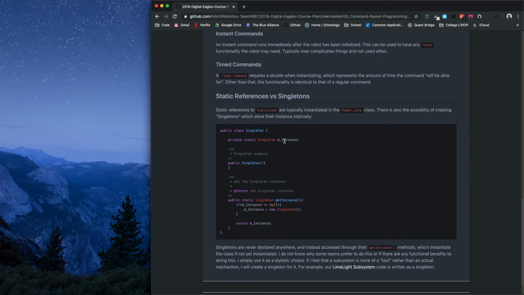A singleton stores its instance statically, but also privately, so it can't be changed. Whenever we want to get a reference to this instance, we use a special getter, where we get the instance and check if it is null. If the instance does not exist, we create a new instance of that class and return it. If an instance already exists, we don't need to create a new one, and we just return it. Singletons are never declared anywhere, because it declares itself, which is useful.